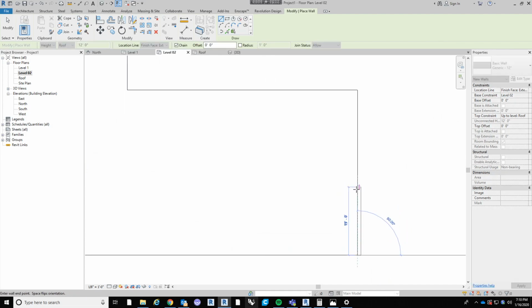So if you draw and it's on the wrong side of your location line, if you hit space, it'll switch it over for you.